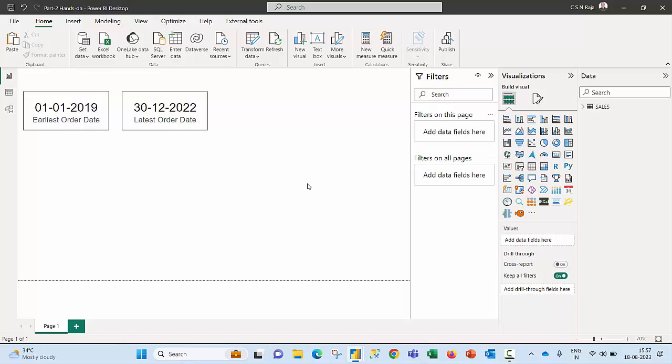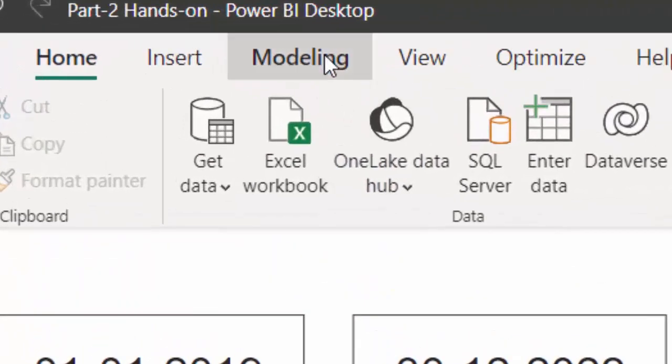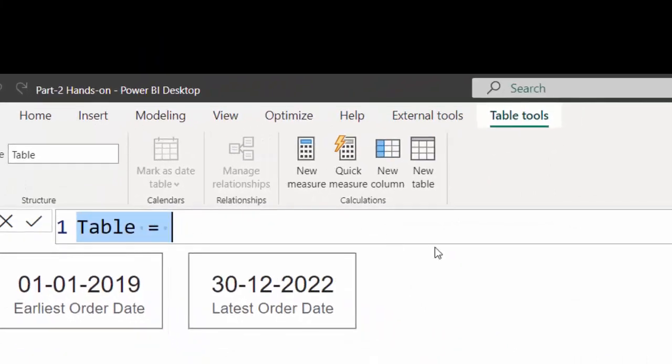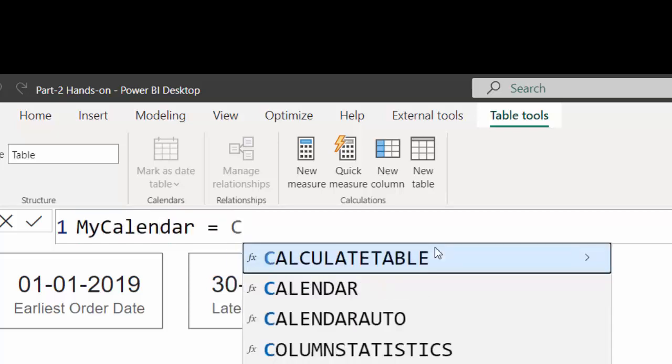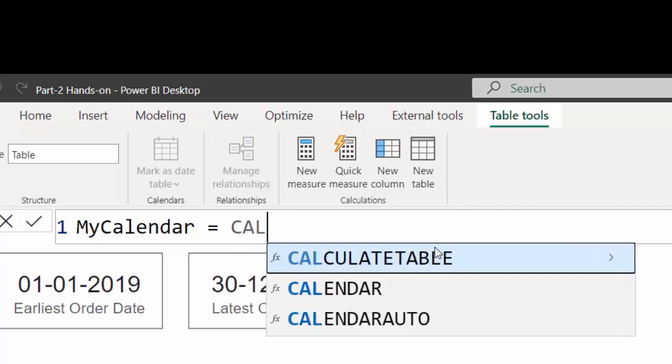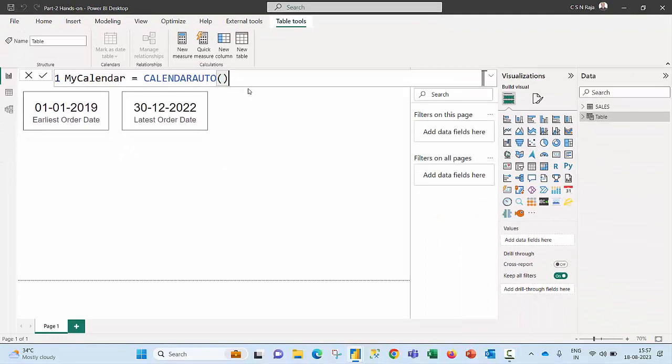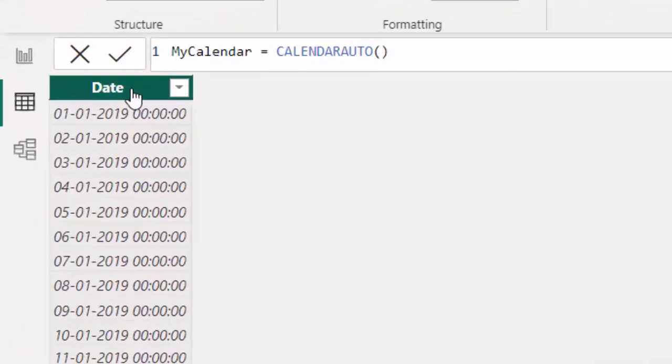The next step is to create a new table, which is going to be my calendar table. Whenever I try to create a new table, I click on the modeling tab, click on the new table option, and then I can choose a name for my table and a formula for my table. In this example, I'm going to choose a name called My Calendar, which I'm going to create using a function called CALENDARAUTO. I'm going to hit the enter key on the keyboard, and in a minute I could see a new table called My Calendar has been created. And when I go to the data view component, I could see a single column called date.